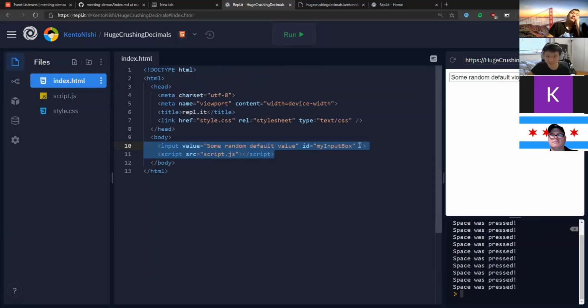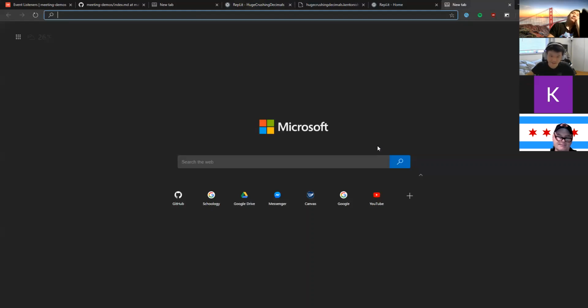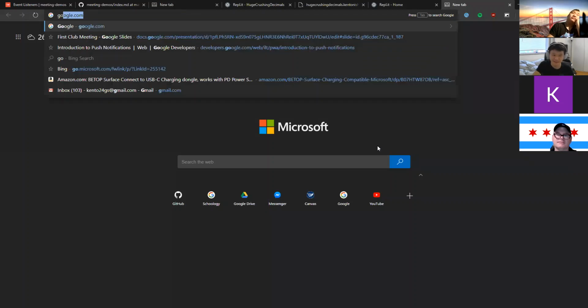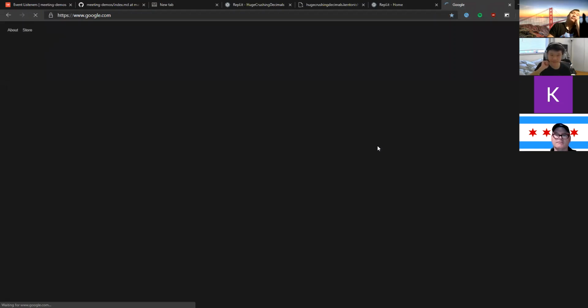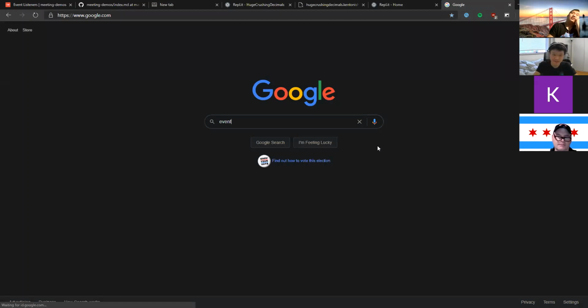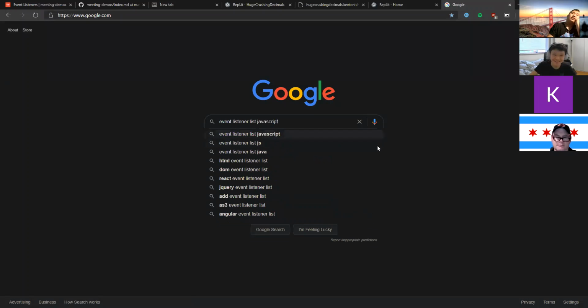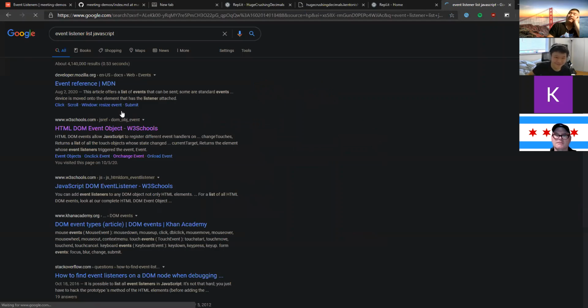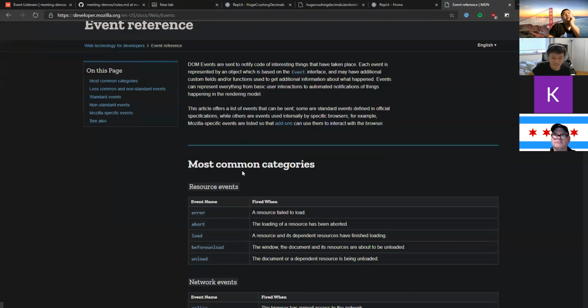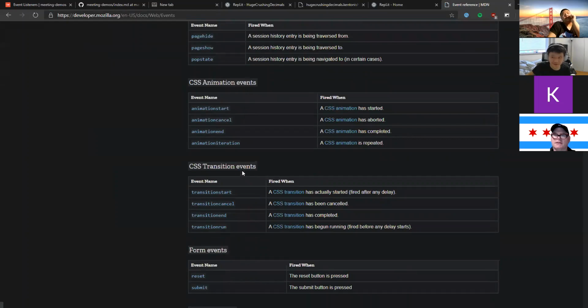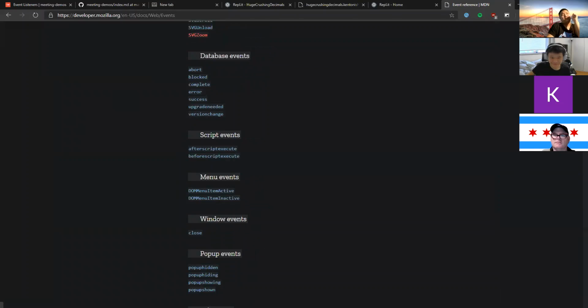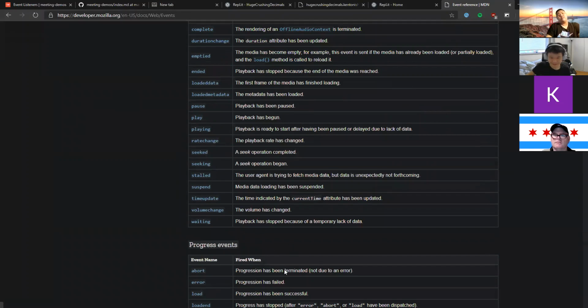Using this REPL, you can experiment with a bunch of different listeners. I'll link the complete list of listeners that you can use. Event listener list. It's from MDN, the event reference. So there are a ton, as you can see. I'll send that in the chat right now.